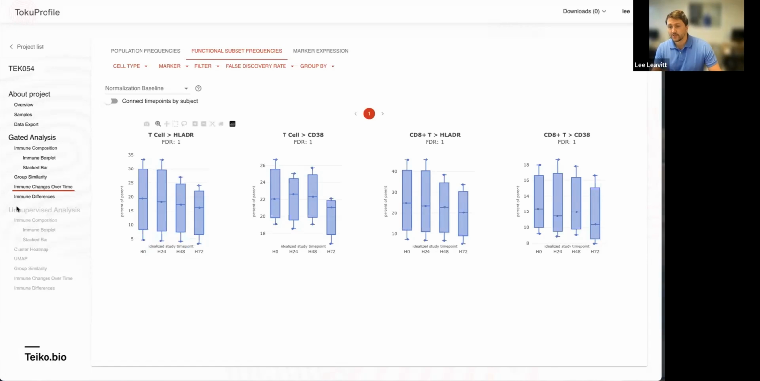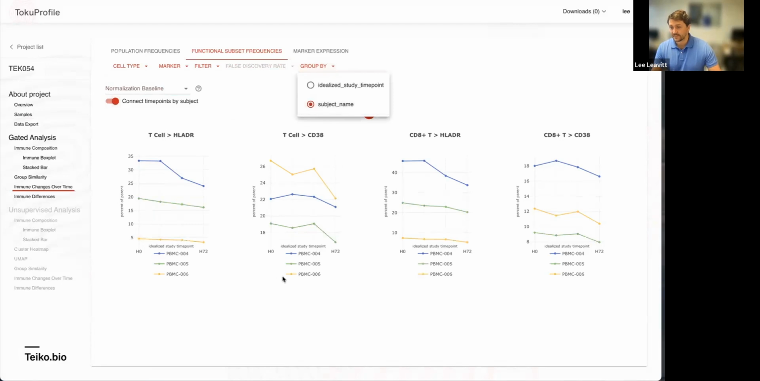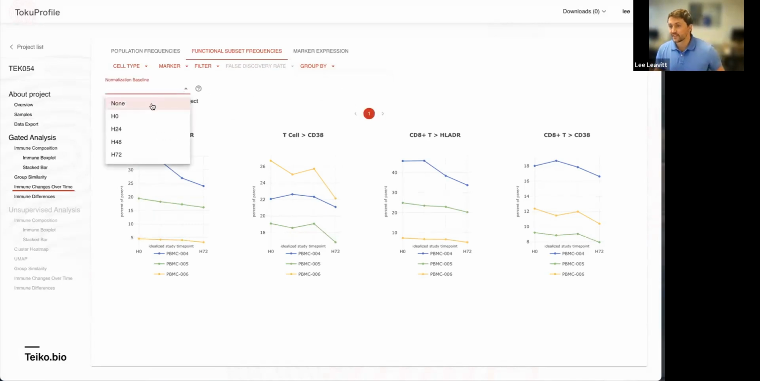So the first thing that we're going to do is navigate here to immune changes over time. Then we can start by looking at these functional subset frequencies across all of our markers. To best see this effect, we like to click this toggle, connect time points by subject. And then we apply a group by filter where we color these lines based off of the subject, or in this case, the sample.